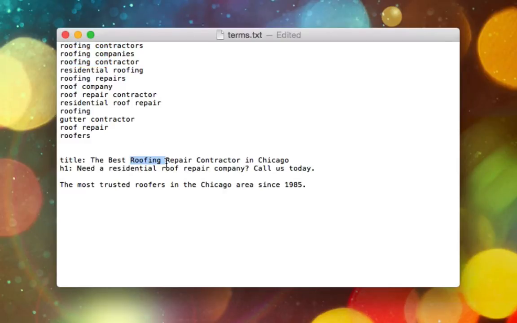And we can also see that roofing repair is a keyword. So where's that? Roof repair right here. And we can combine that to make it roofing repair contractor in Chicago. So that could be our title.